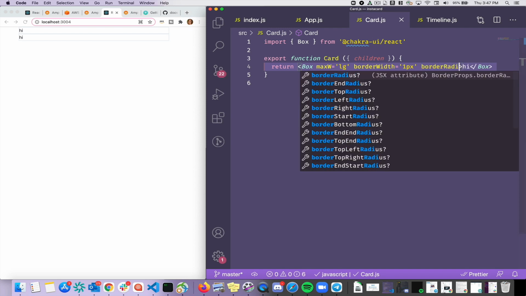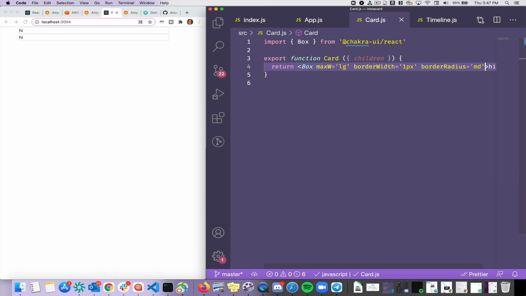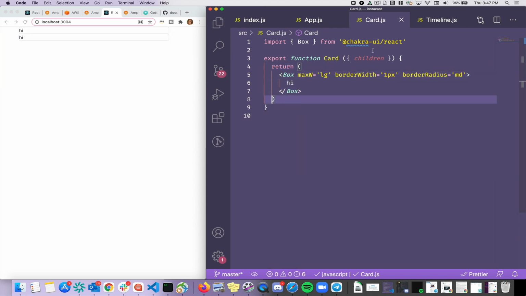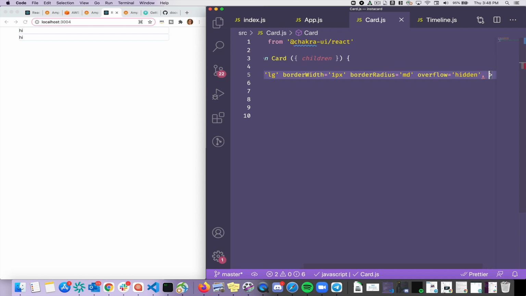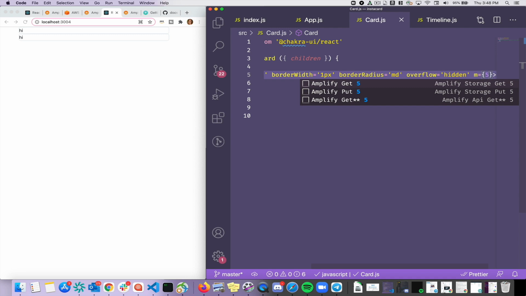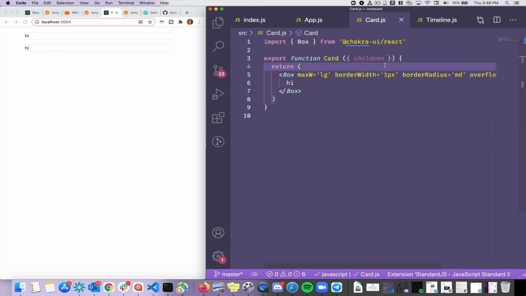Border radius of medium. And I'll format this so that it works across lines a little bit better. I'm going to have the overflow equal hidden. And I'm going to do m equals 5. And so the m equals 5 is going to add a margin around each card. So now you can see that there's spacing.